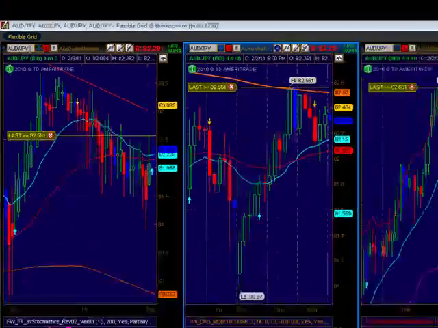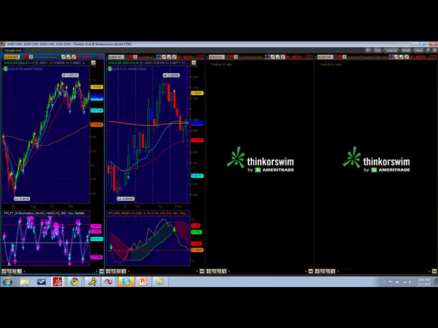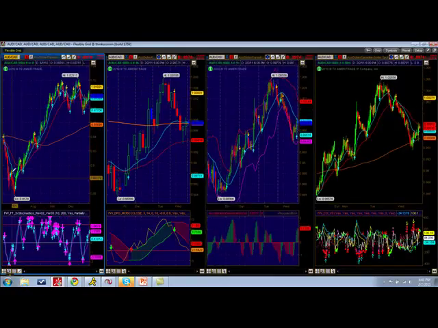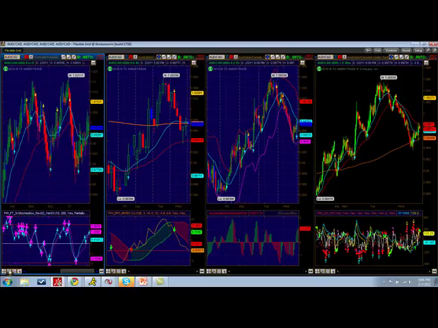Sticking with the Aussie, let's go with the Aussie CAD, Canadian dollar. Looks like we're in a nice uptrend here. Let's go back to the pointer. We're in an uptrend.